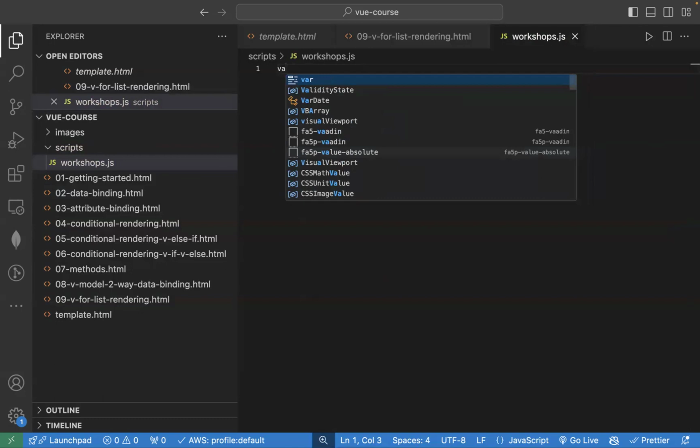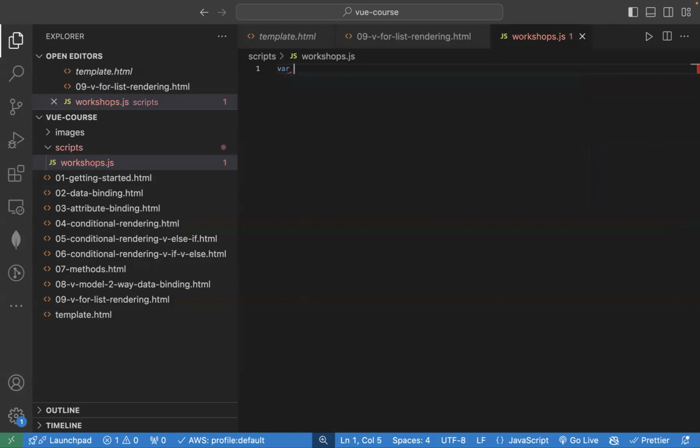So we'll be having two scripts. One will include this workshops.js and one is the script that we have in the HTML. So let's say var. If you're using ES2015 import export, you can actually export this array from this file and import it in the other file. We'd just include type equal to module in the script tag. That's fine. I'll use this.